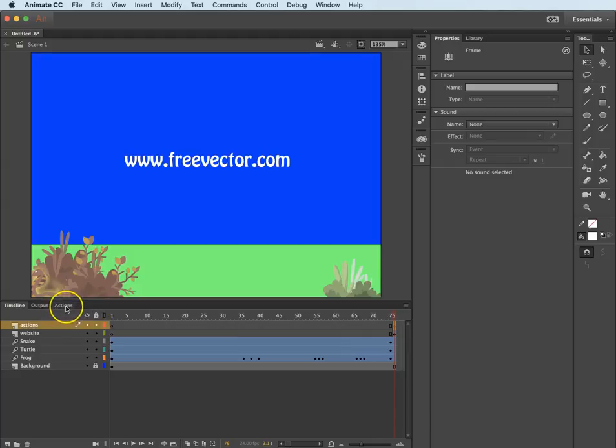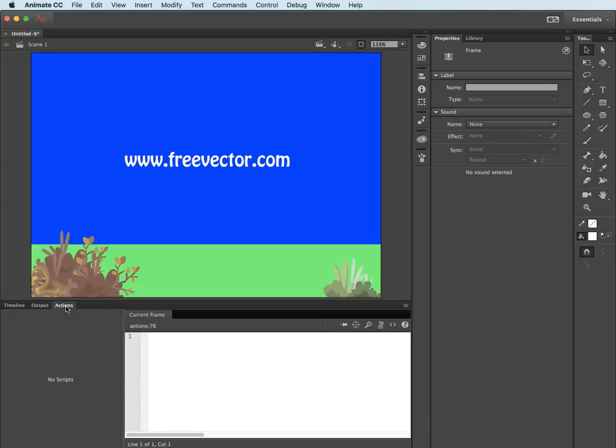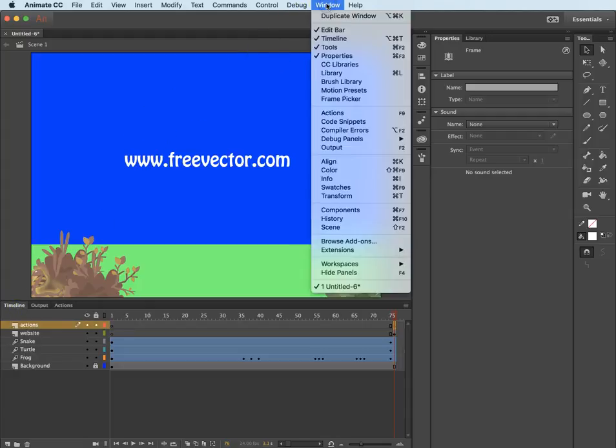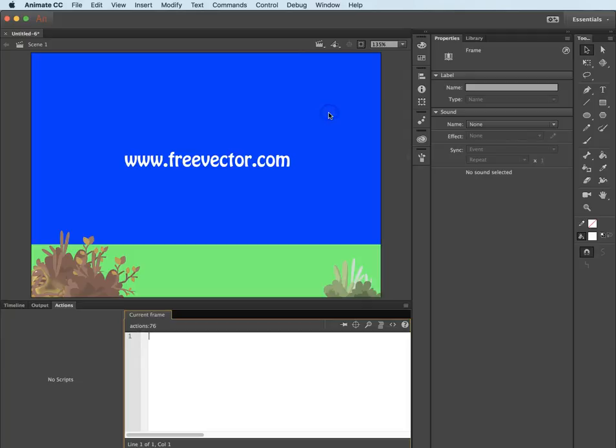Now, if you don't have Actions here, let's go back to Timeline. You can go to Window and click on Actions. Now, this may open in another window somewhere else on your screen, but I've got it lined up with my timeline. In the Actions, all you have to do is type stop, S-T-O-P, and then beginning parentheses, ending parentheses, and a semicolon. That's all you have to do.